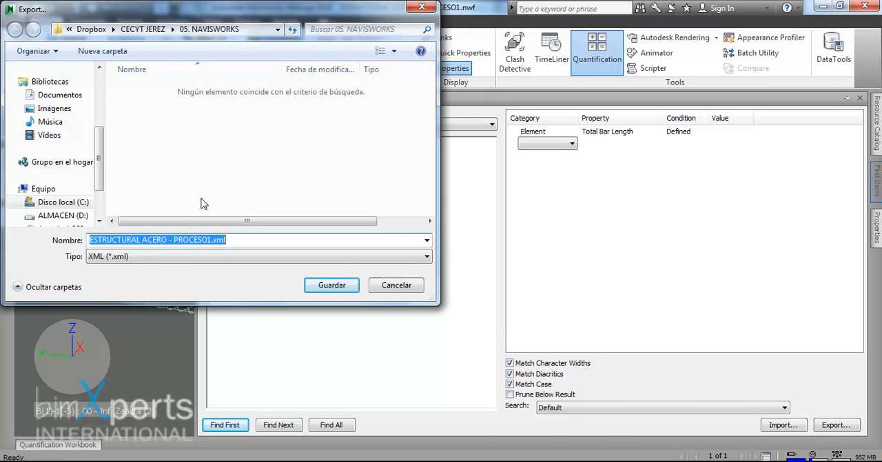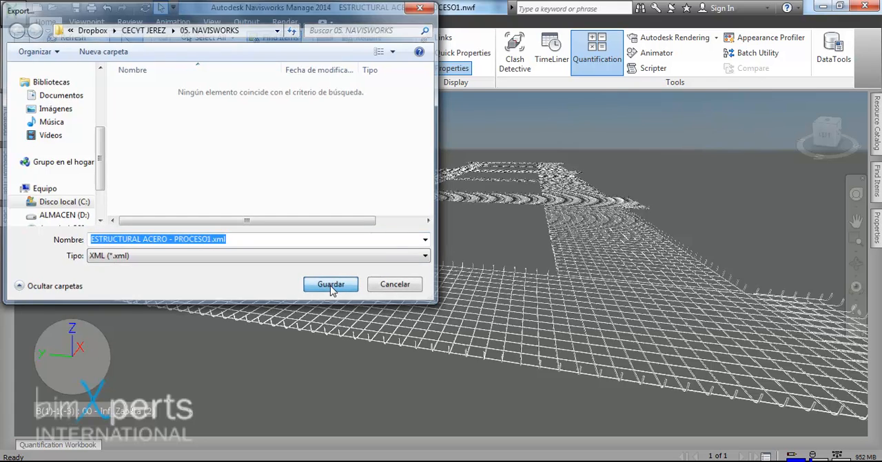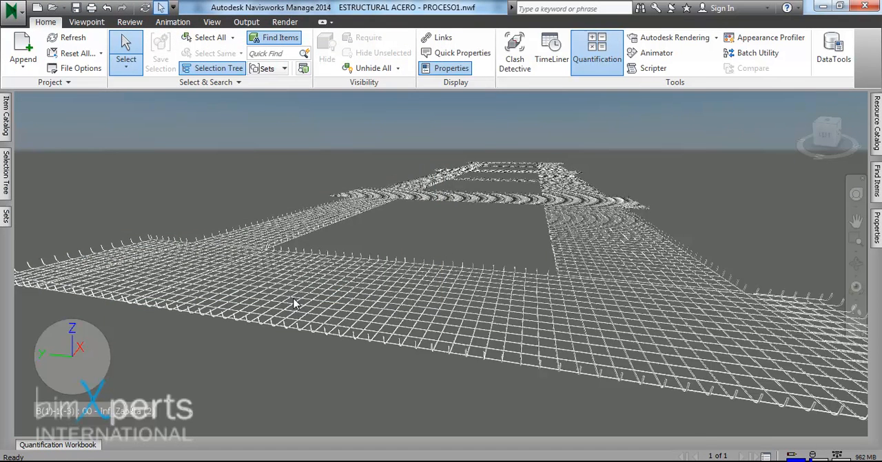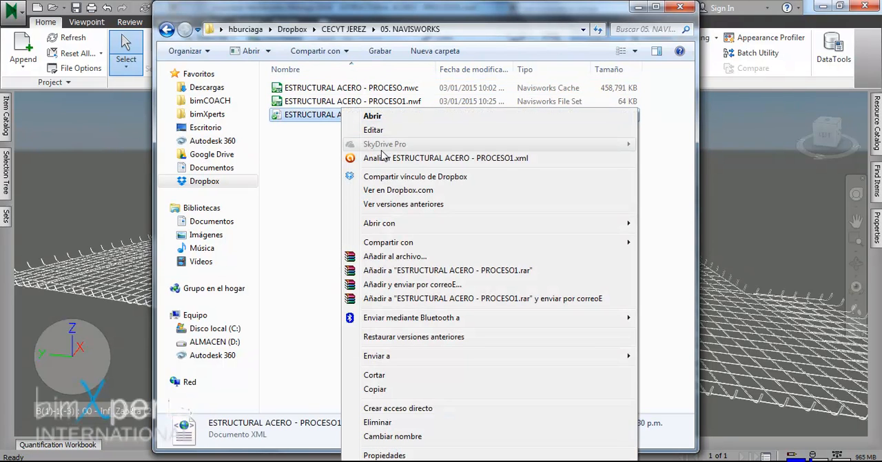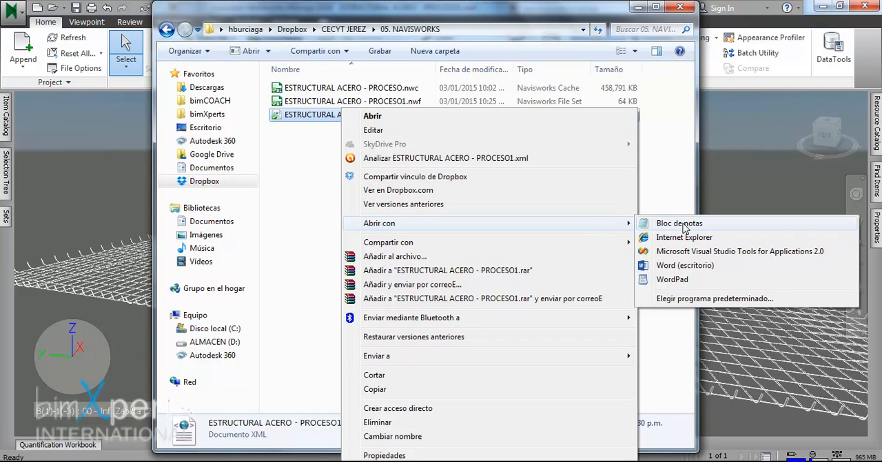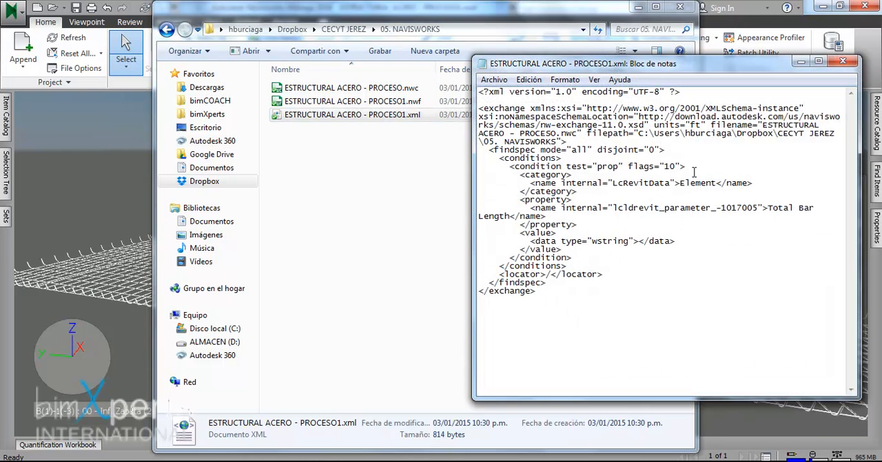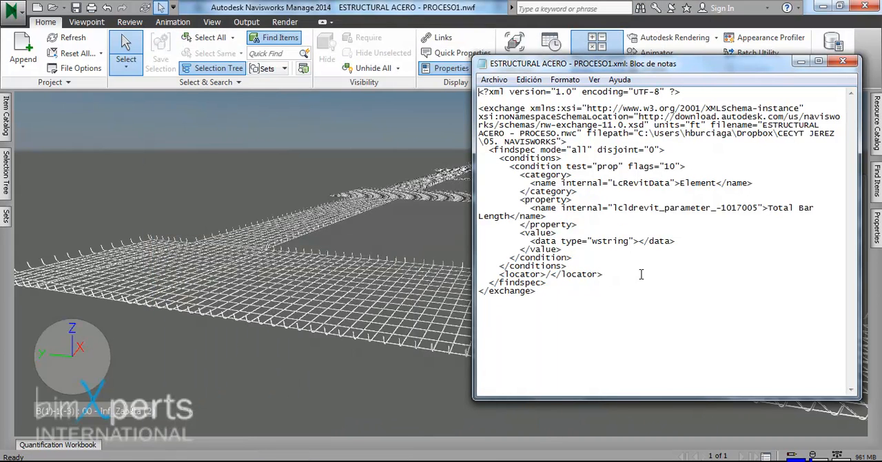This will tell me to save it and name that file. I'll just go ahead and save it as is. And that too, I will open with Notepad. And as I can see, I have my Notepad with the XML properties of that specific parameter.